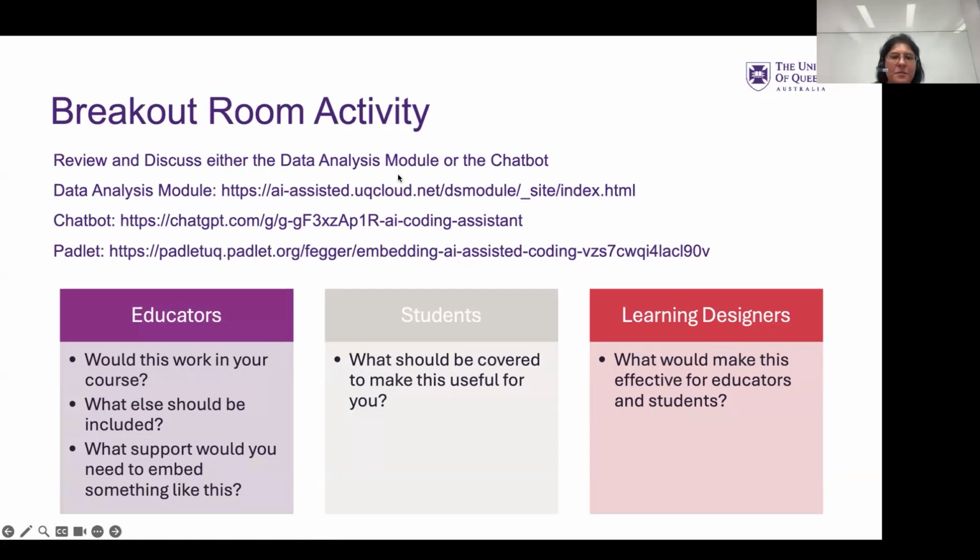Okay, excellent. Thank you so much, Felix. All right, so I'm going to put everybody into a breakout room, and then I will come into each breakout room and share the links to these resources, which includes the module, the chatbot, and the Padlet link.